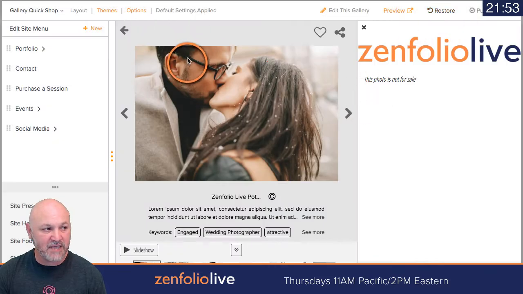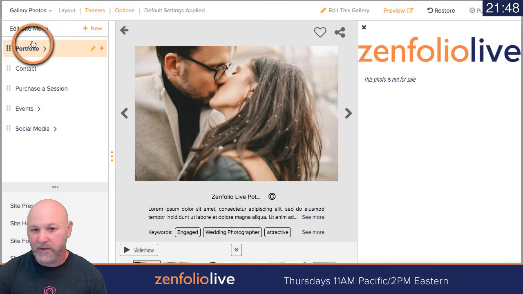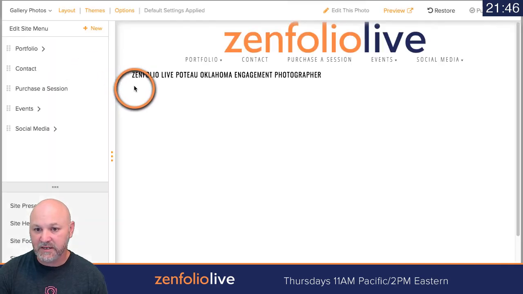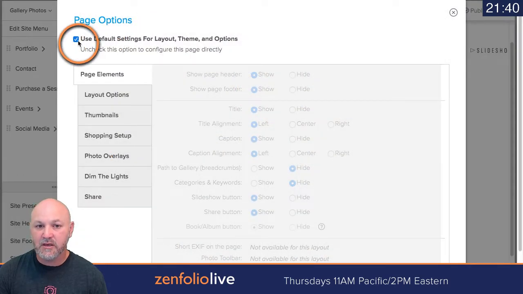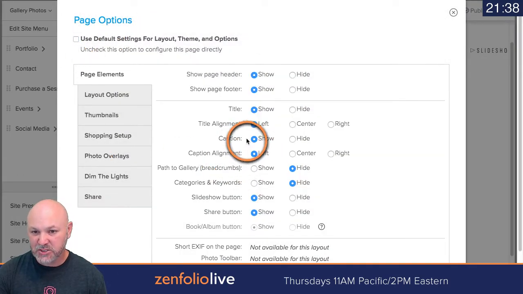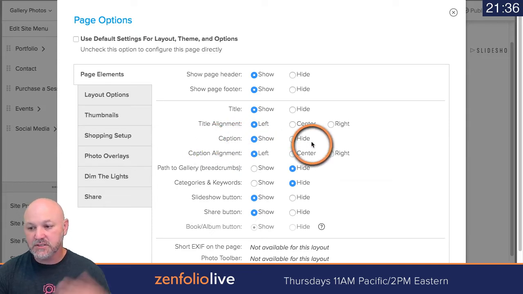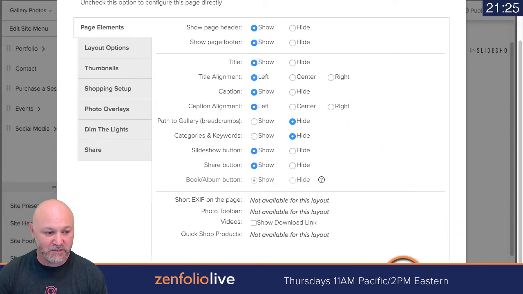Now, if this gallery didn't have a price list, it could be loading to a different page, like the photos page. So you might need to go there and make sure that on the photos page, you go to options, uncheck use default, make sure that your caption's set to show. So just making sure that everywhere that that photo is showing up, under the options, the caption is set to show. All right, so that's what you're going to want to do, Mike.